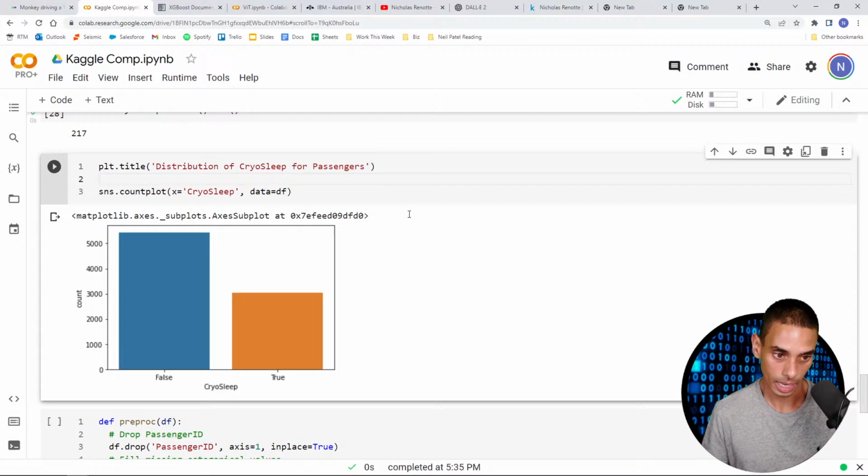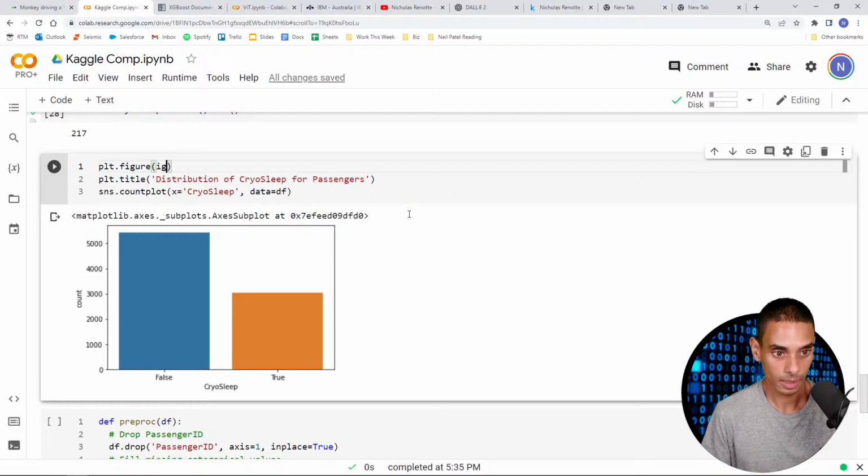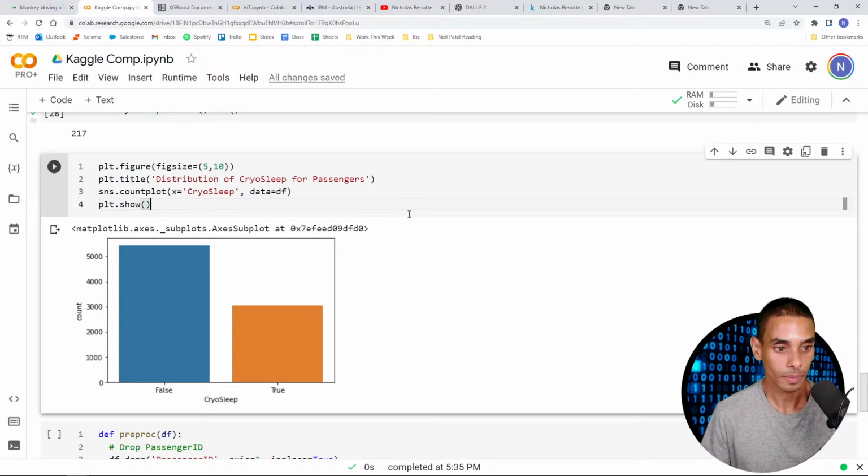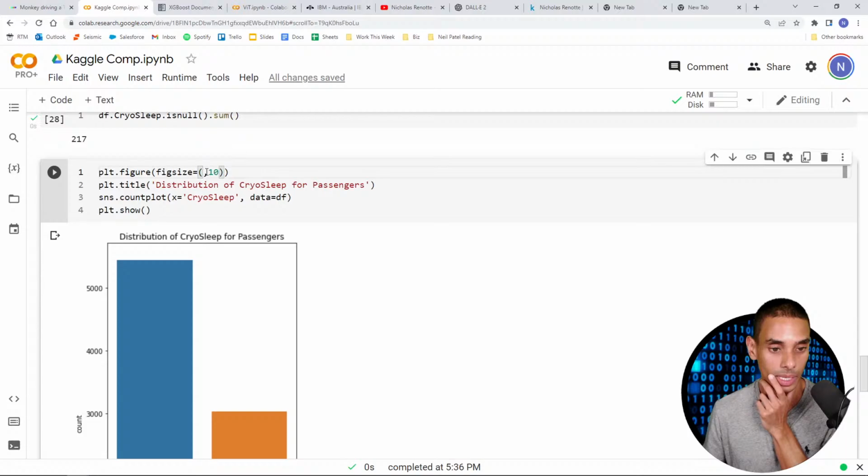We want to change the size, so it's plot.figure figsize, and then we set that equal to whatever size we want, so 5, 10, and then plot.show. And that is a terrible shape, so let's go, this should be 10, 5.